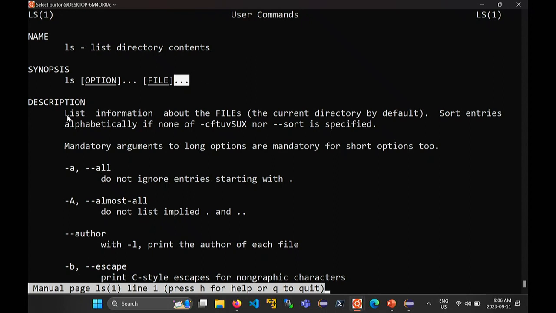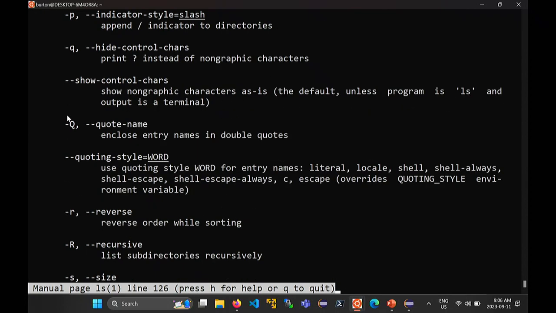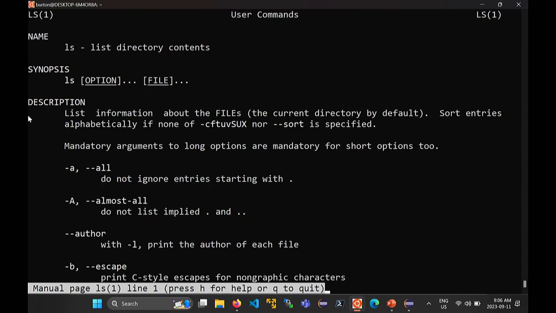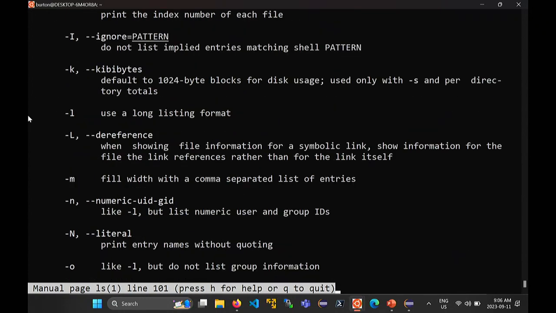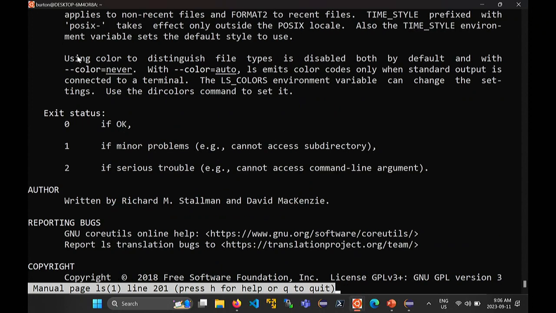Right? Then you'll come to the description section, and so look how big this man page is. So these are all the options, right? So there's a lot of them. So lots of options. Each option is briefly described, and then there's often more information after the options. Right? That looks long, but that's not anywhere near the longest man page that you'll run across.